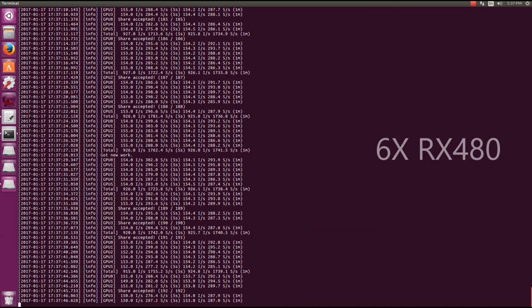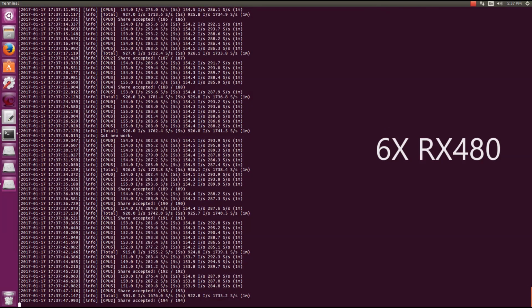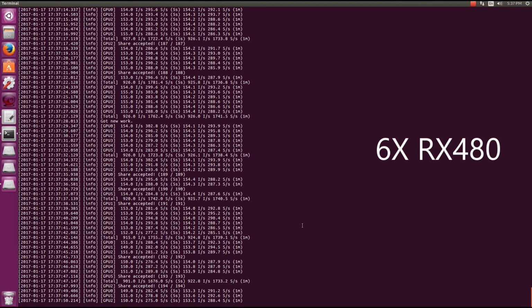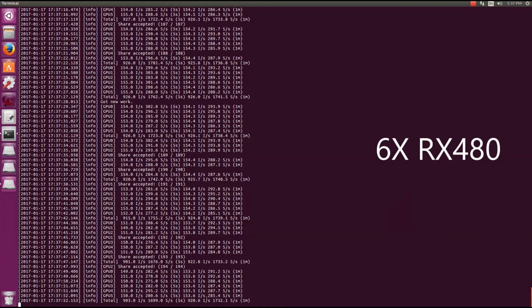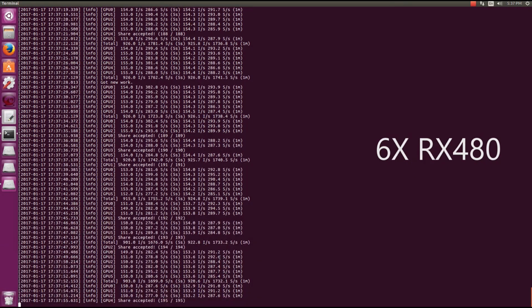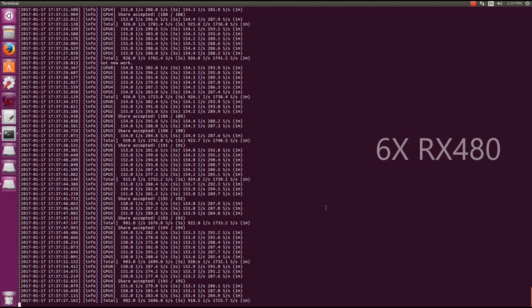And here are my 6 RX480s. You can see they're also hashing faster than they were in 1.3.2. Here they're getting generally around 290 solutions per second each.